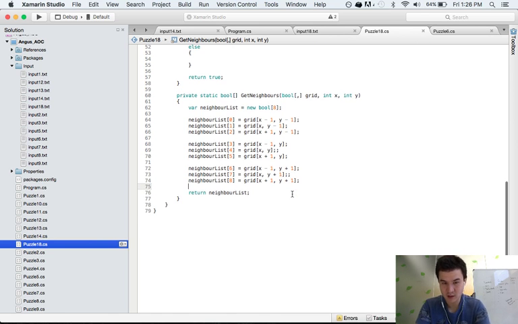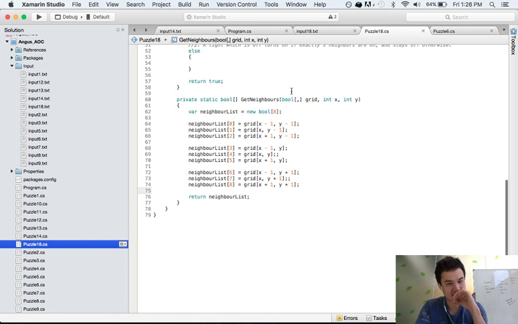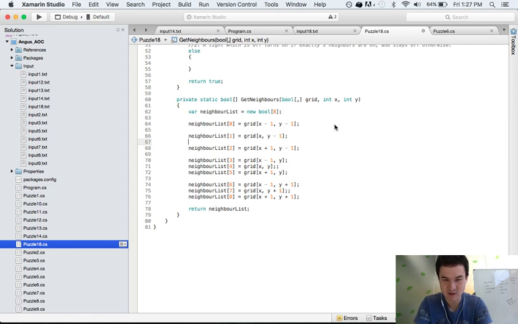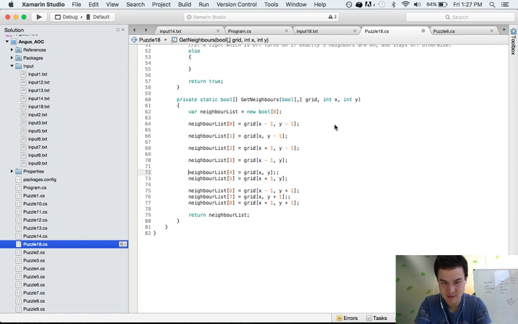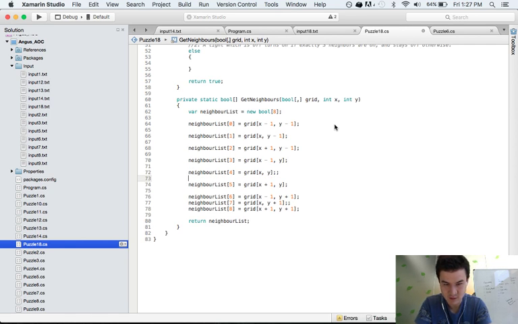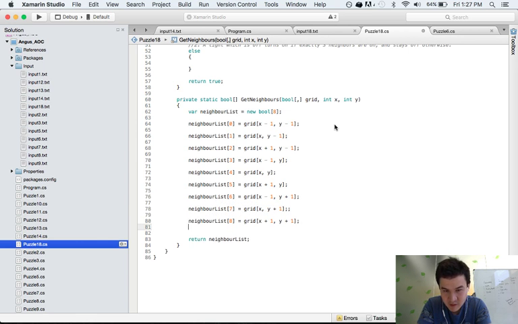Okay. I think that's right for every case except for the edge cases. Now we need to handle the edge cases as well. I can't really figure out how to do this. One dumb way to do it is to just put a wrap if around all of these. Maybe it's not too dumb, but I don't like it.